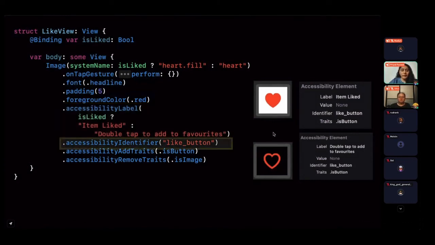Moving ahead, I'm also providing an accessibility identifier to this view. Accessibility identifier will be used when you're trying to add a UI test for a certain component which is interactable. So with this accessibility identifier added, we can easily identify this given view inside a view hierarchy and tap on it or apply any kind of interaction on it when we are trying to do UI testing.